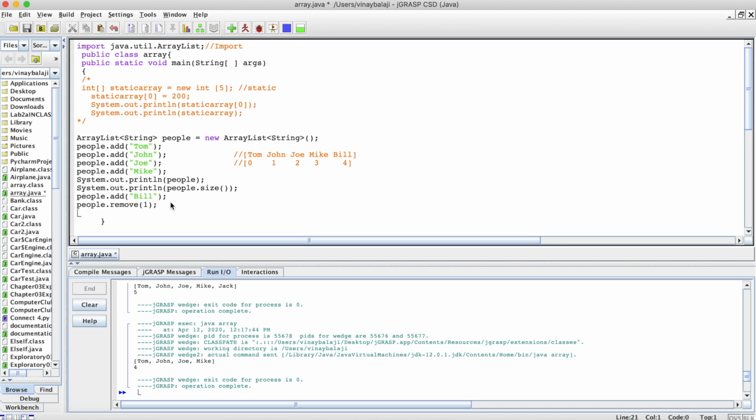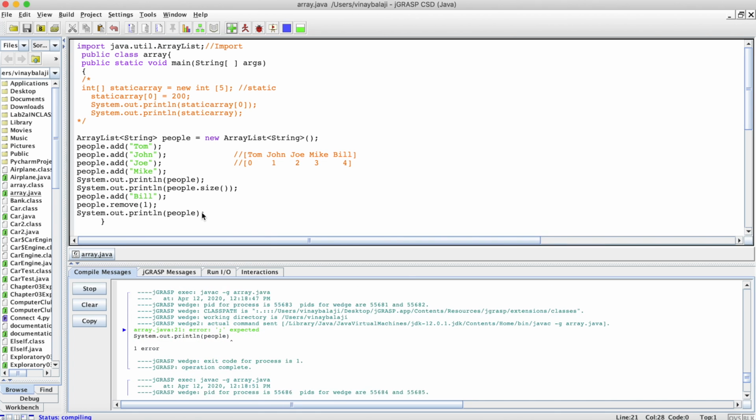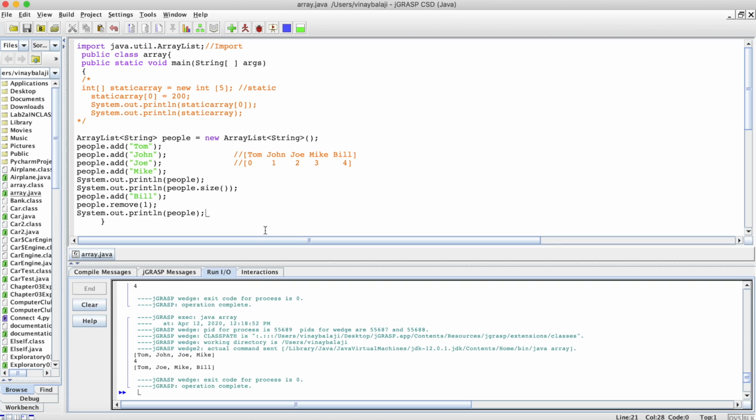And I could just show this by doing System.out.println people. Oh, I need a semicolon. My apologies. And there you go. See how we printed out the list before and how we print out the list after and how it doesn't have John anymore? That's basically what happens with the .remove function.